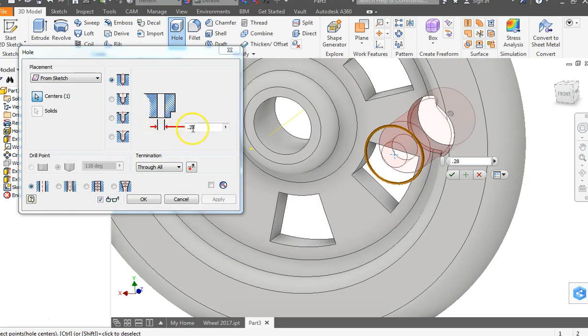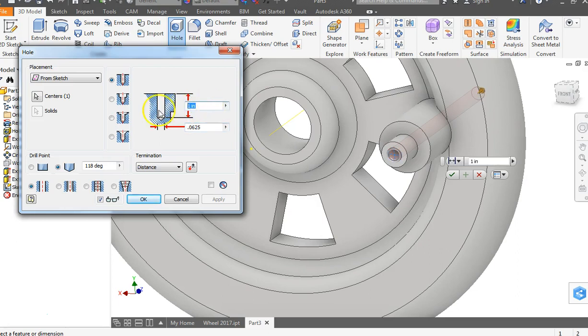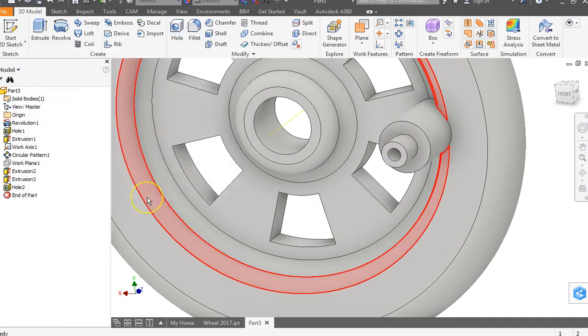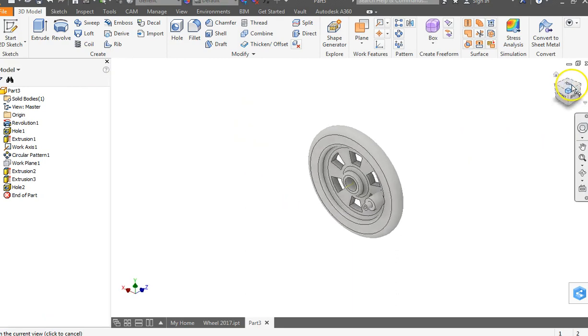So let's change. We're on a through hole right now. We don't want that. Where's my termination is just a set distance. So this I can specify was the 16th. That's my diameter. And the depth was 1/4 inch. There you go. So I'm on a simple hole. My termination is not through all. It's a specified distance. I get those set. Hit OK, and you got it. And that is the entire wheel.